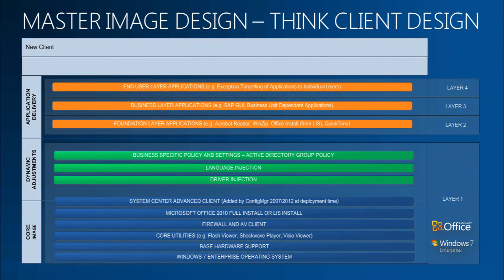Then we've got some dynamic adjustments that we have around driver injection, language injection, and business-specific policy and settings that may be applied by group policy. And then I tend to layer the applications that are applied during deployment on top of that as layers 2, 3, and 4. Layer 2 being the foundation layer applications that everybody gets. So these are applications that everybody in the organization gets. And if you haven't deployed things like Adobe Reader, Flash, Shockwave in your image, then that's the layer that those applications typically sit in.